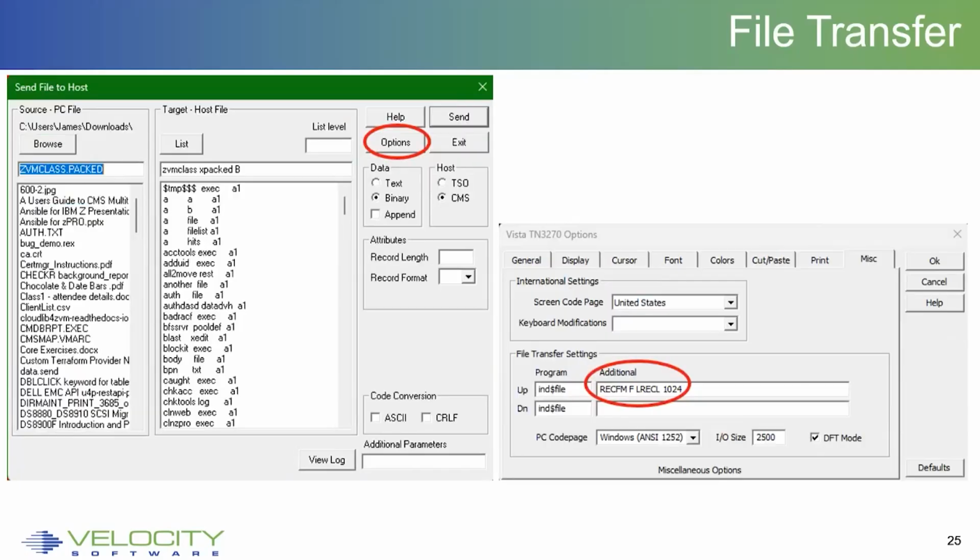Now a send. If I want to send something up to my VM user ID, let's say I want to send up the ZVM class.packed file, I would tell it where on the target host area I want to save that file and what I want to save it as. And then click options, because I know this file is CMS packed. I want it in binary, but I also want it in a specific format so that I can unpack it when it uploads. That's what the options will let you see and set.